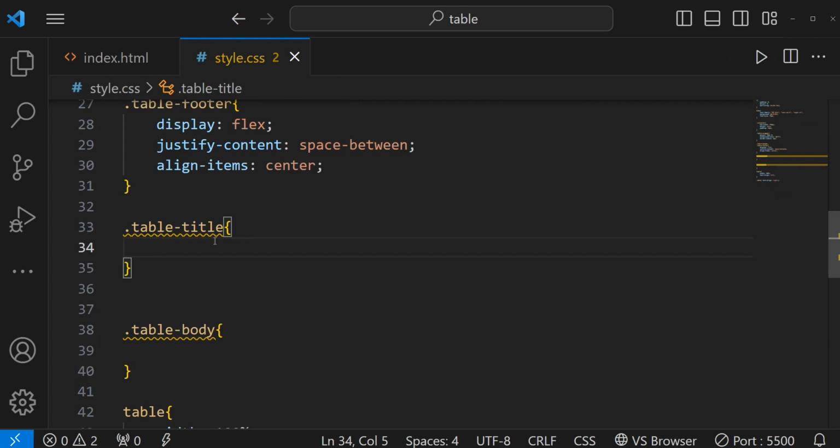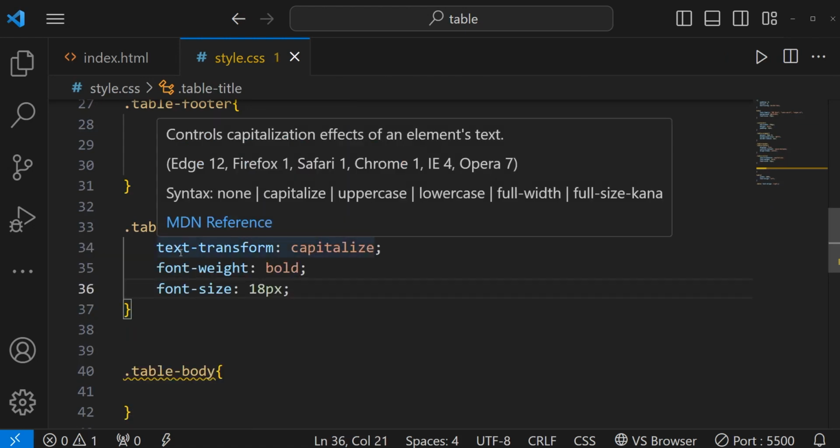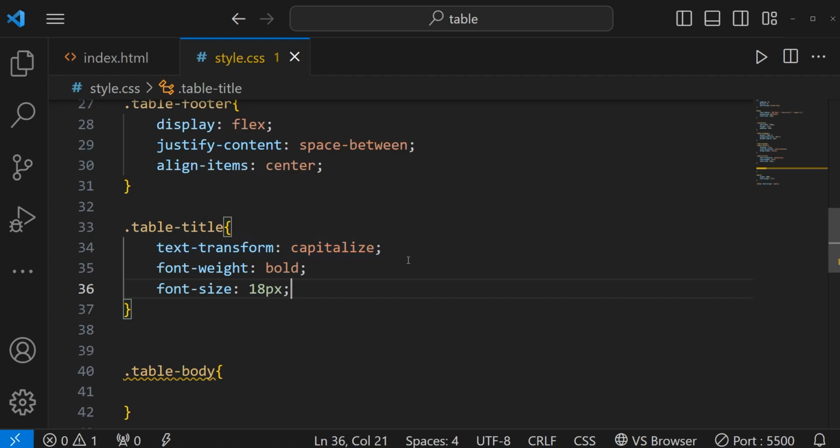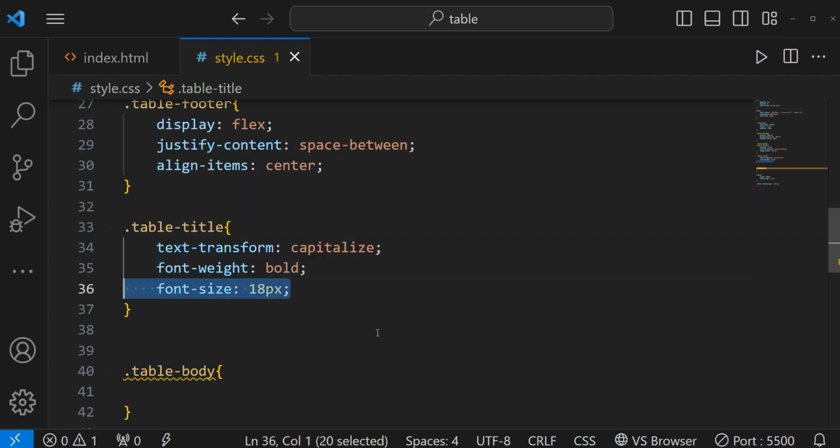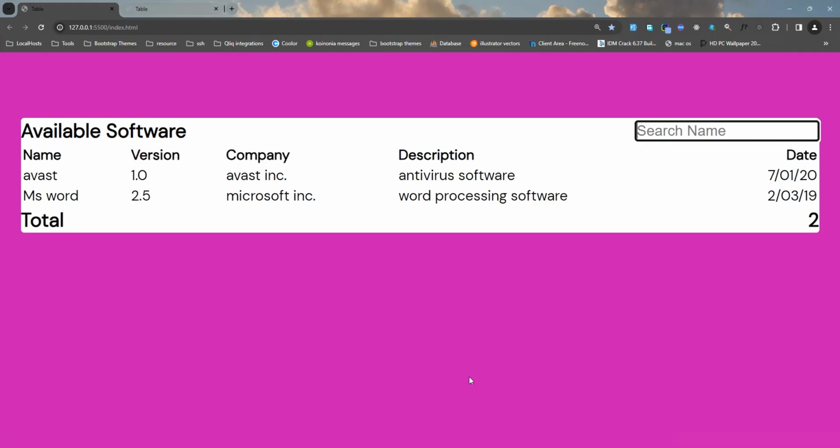So quickly, let me paste the styling. I'll just give it a text transform of capitalize, a font weight of bold, and also a font size of 18 pixels. We go back and then you can see that our styling has changed. Okay, this is now bold, and also we can see that we have some few changes here and also here. Okay, but that is not all I want to do.